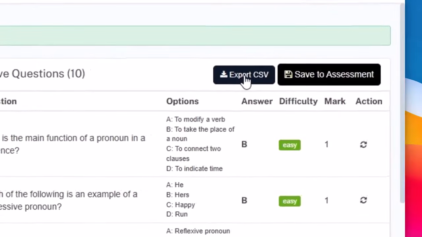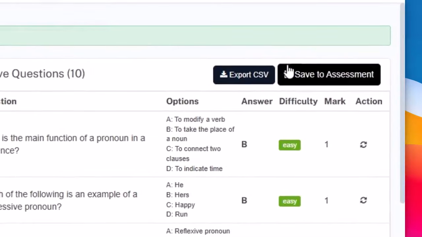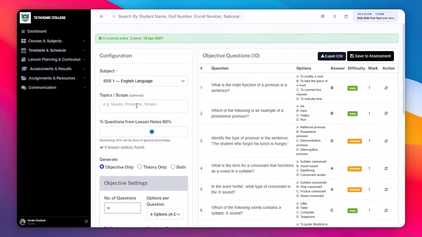If you are through, you export this as CSV that you can actually open with your Microsoft Excel application, or you can save this to our assessment. We'll talk about that later.